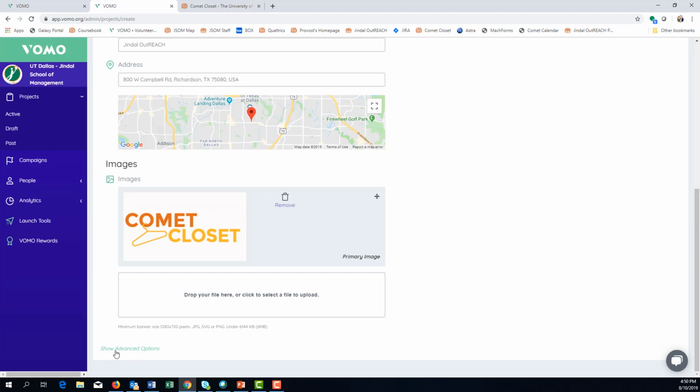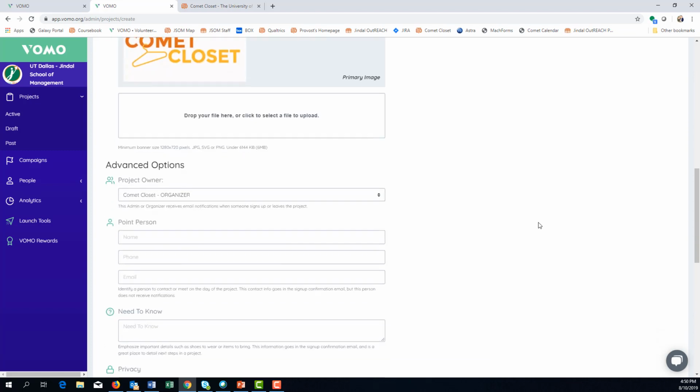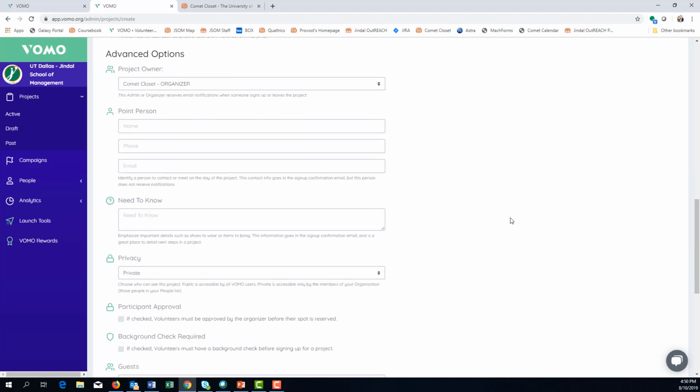So now that we have the basics filled out, you'll notice that in light green text, it says Show Advanced Options. So we're going to go ahead and click on that. The first advanced option is going to be Project Owner. This will default to whoever is signed in as the organizer. This means whenever a student has to contact the organizer or has a question about the project, the email that is listed as the organizer is who they will be reaching out to.